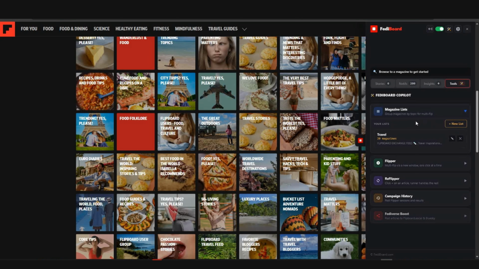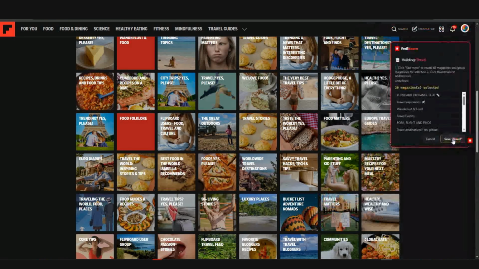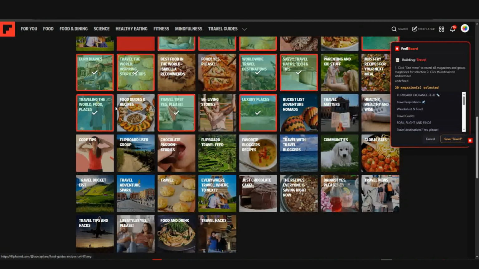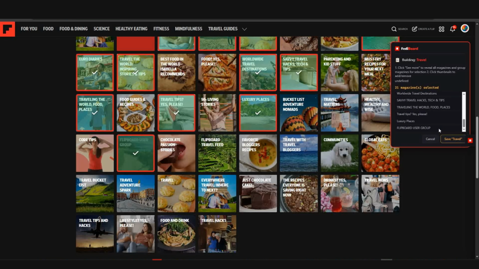You can see it appearing in the section with the edit and delete icons. Let's edit the list again and add another important magazine that was missing. This is the one, the Flipboard User Group magazine. Now added, total of 21 magazines. Let's save it again.